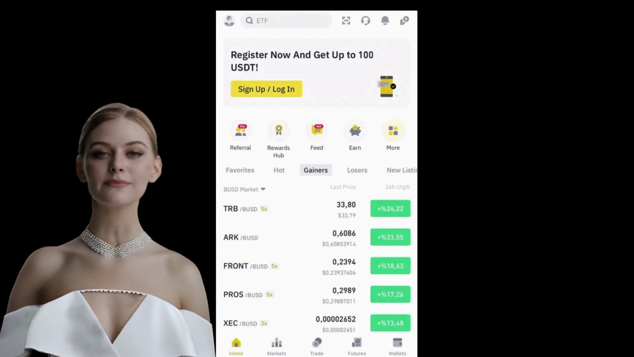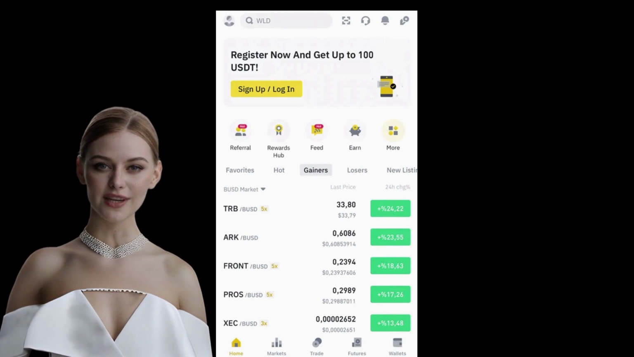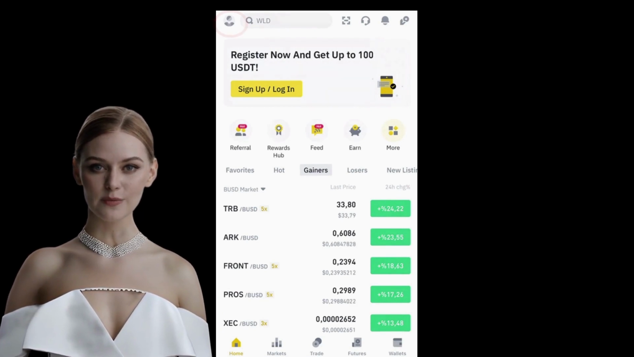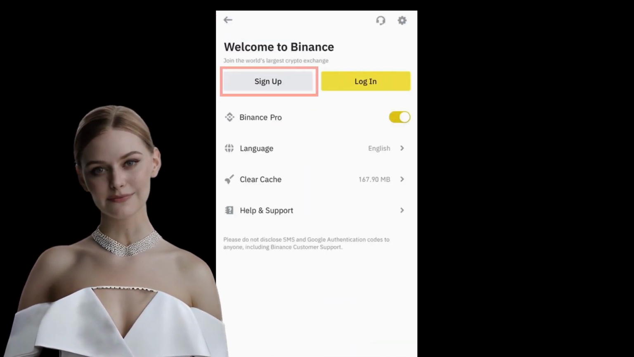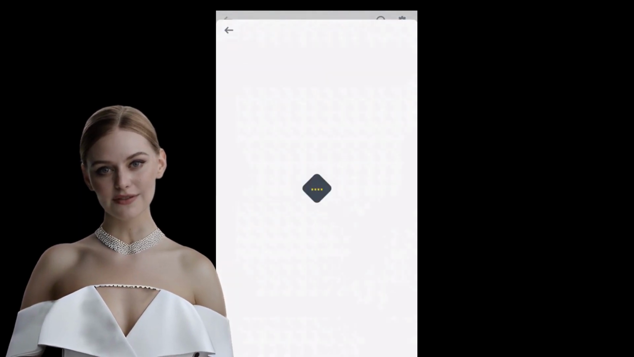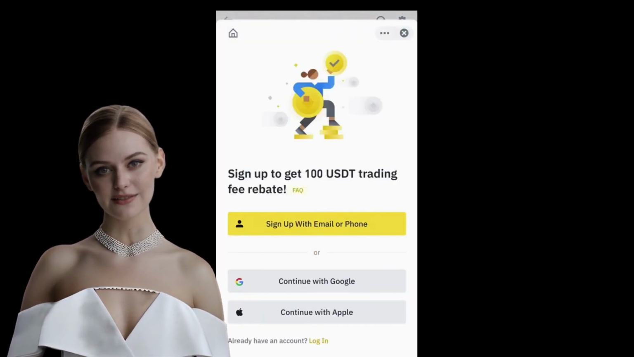Registration. After downloading the app, you need to create an account. To do this, tap on the icon in the upper left corner. Then press the Sign Up button. You will see this screen.